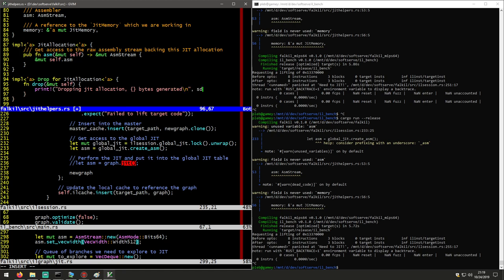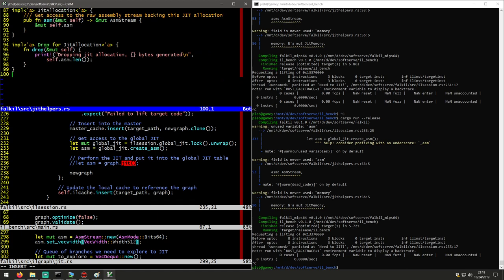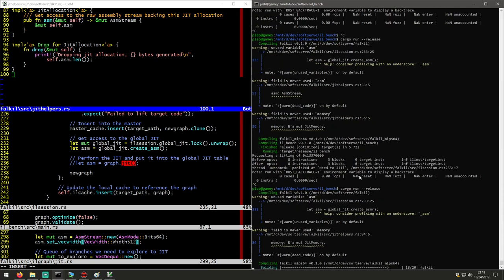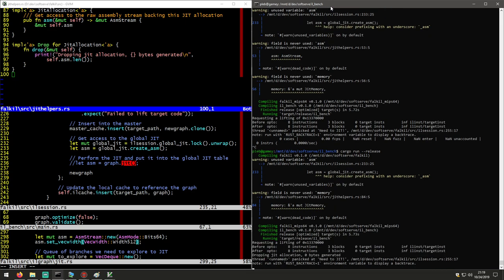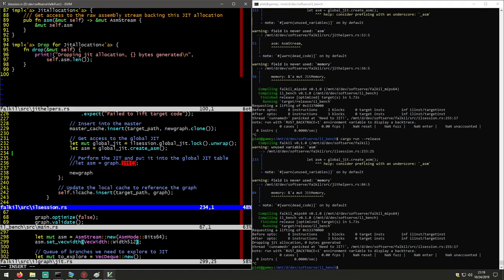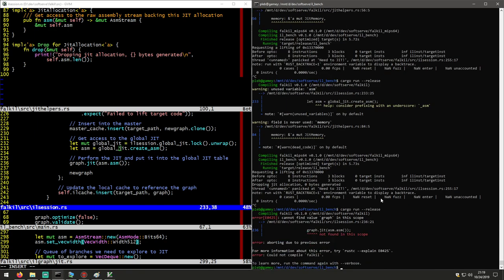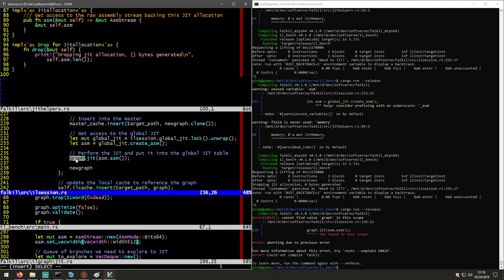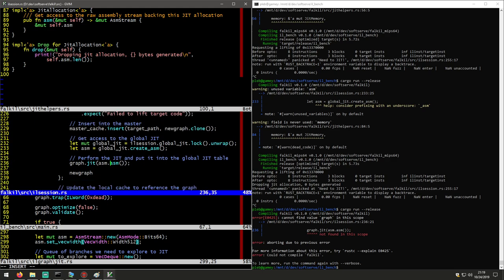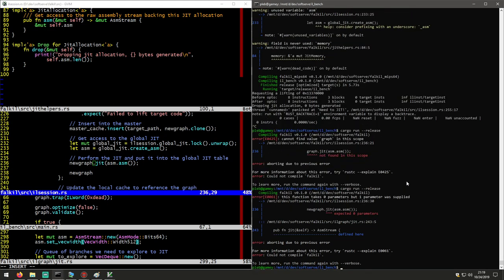And this will do self.asm.len. So once that goes out of scope, once that created assembly routine goes out of scope, okay, 0 bytes generated, that looks great. Now here I can say graph.jit and we'll pass it asm.asm. And graph not found in the scope, that's fine. We've got new graph here. So we'll JIT out that new graph.